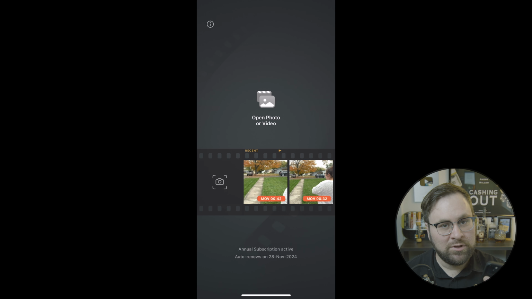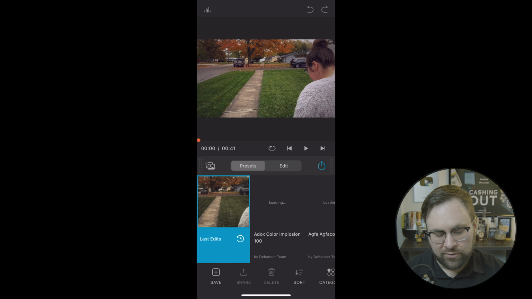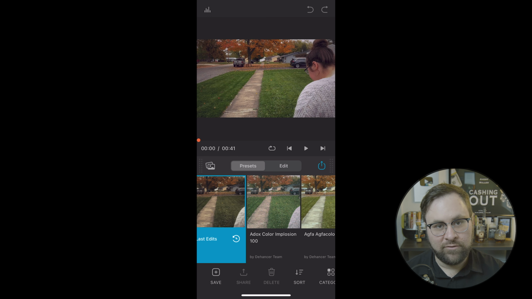But what if we don't have a fancy camera or editing software like I do? Dehancer has a mobile version that we can basically do all the same things with. I'm not going to go through this entire process again, but let's go ahead and look at all the key features from this interface. You can upload either a video or photo for editing. It's currently compatible with both iPhone and iPad.